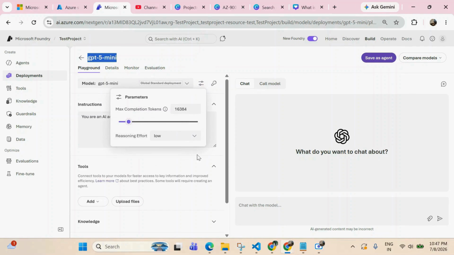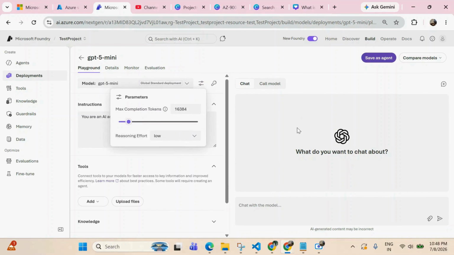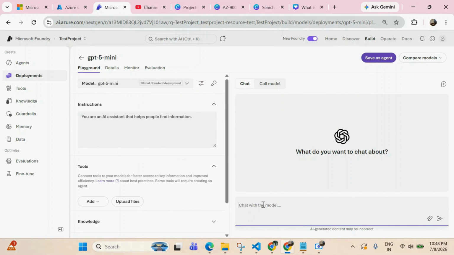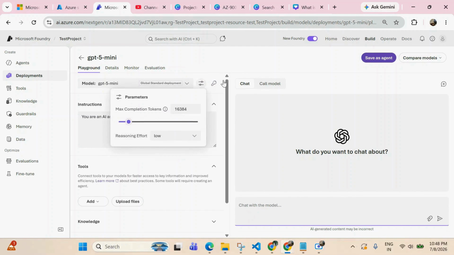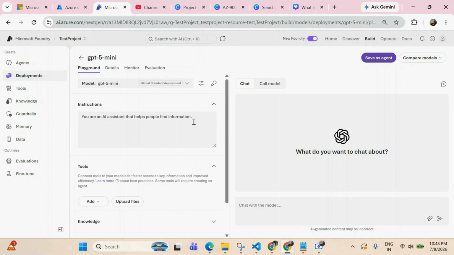So whatever prompt I'm going to give here, the billing will be associated with me. So be cautious: whatever prompt you give, it will come to your account. Then here you can set all the other parameters, like the completion tokens, and there are also options to set the temperature and other parameters.